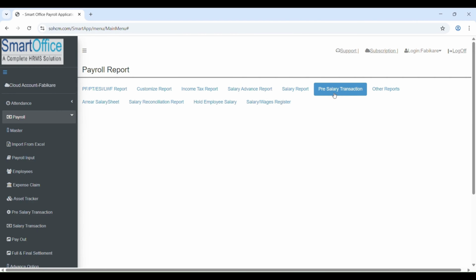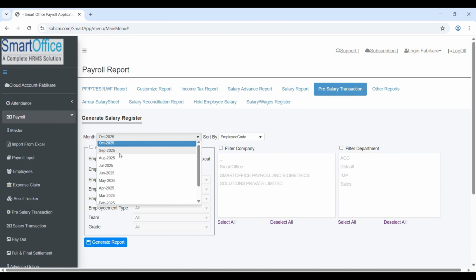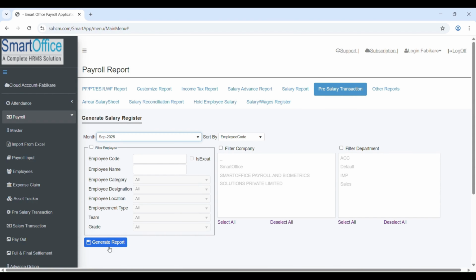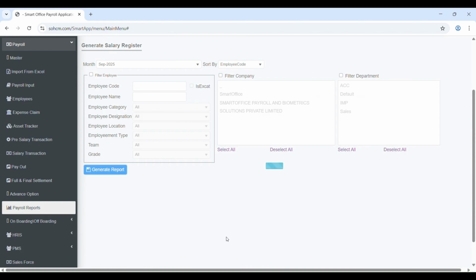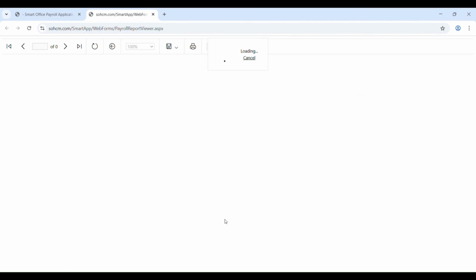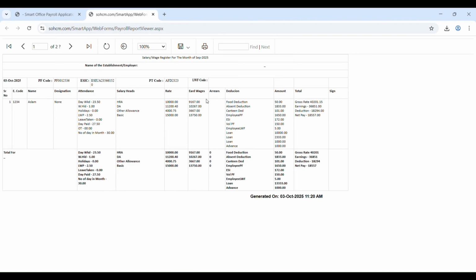And then go to pre-salary transaction and there you can generate the salary or wage register. Select the month for which you want to generate the report and then click on generate report. Here you can review the employee salary calculation and you can export this report into Excel, PDF or Word. You can generate other reports which are available in different formats.